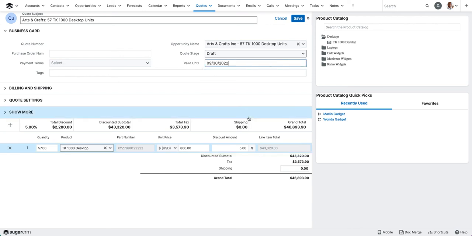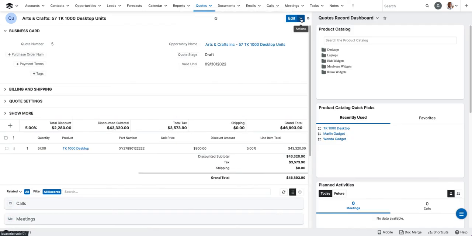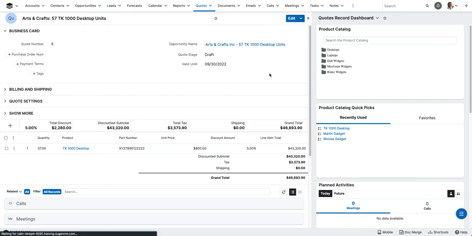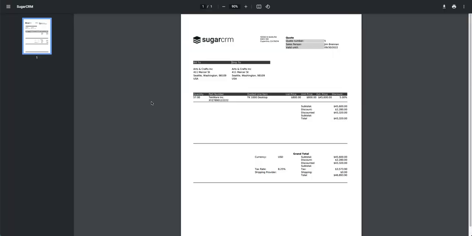Once we save the quote, we can open it back up and view the quote PDF by using the action menu by the Edit button. When we open the PDF, it opens in a new browser window, and we can see the product that we've added from the product catalog and the subtotals and grand totals.